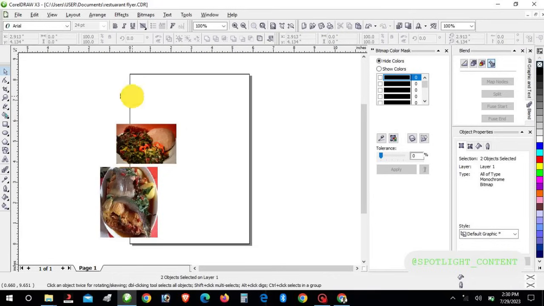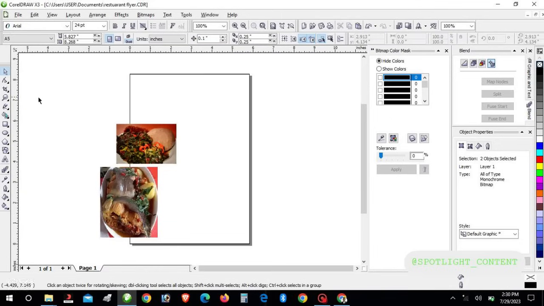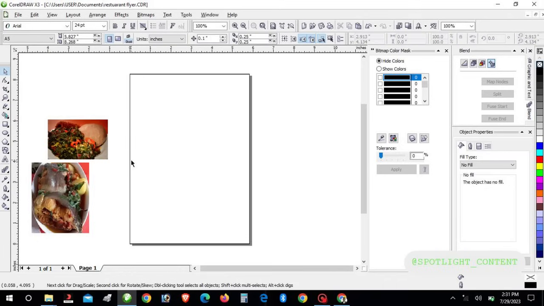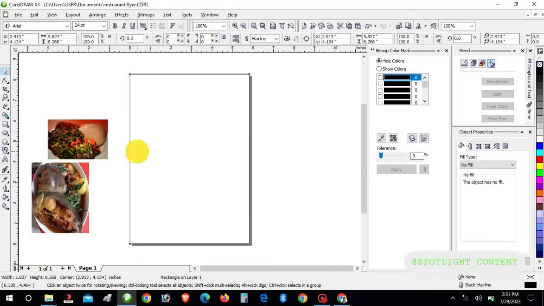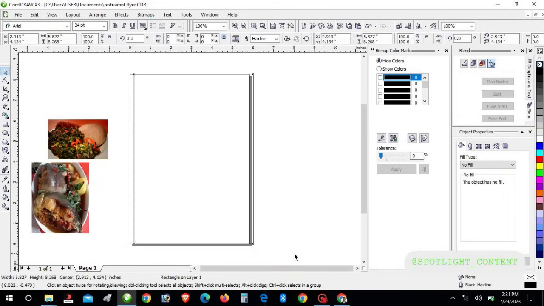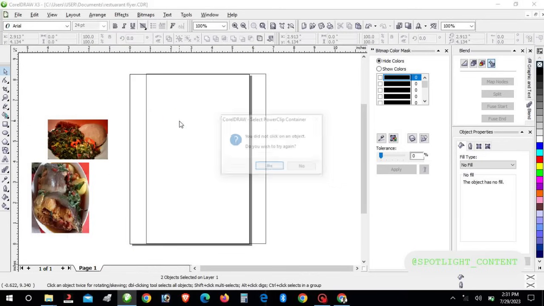Let's move it. Okay, it's not allowing me. I think something is wrong. Let's shift them outside a bit. Where's the rectangle? Let's shift the rectangle a bit, let it leave the drawing area. Now let's highlight it again and go to Effects, place inside container. Okay, good. We've moved it inside the container.